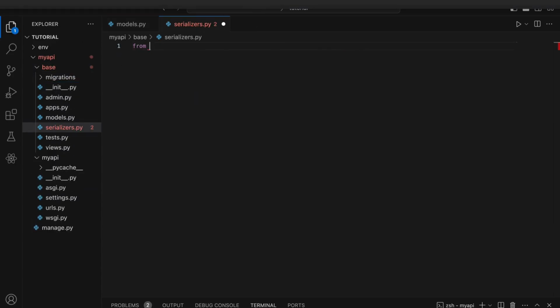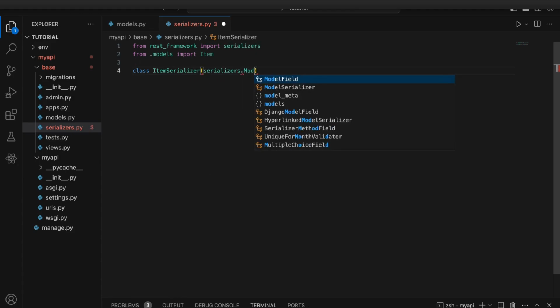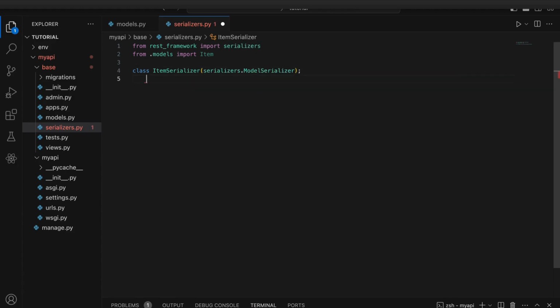So we're going to do from rest_framework import serializers, and then from .models import our model we just created, Item. And now we're going to create our serializer class. So class ItemSerializer, and then serializers.ModelSerializer. And then inside that, we want to do class Meta. And then we're going to pass in the model we just created, so Item.